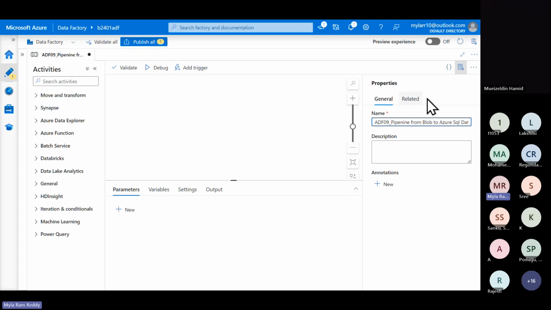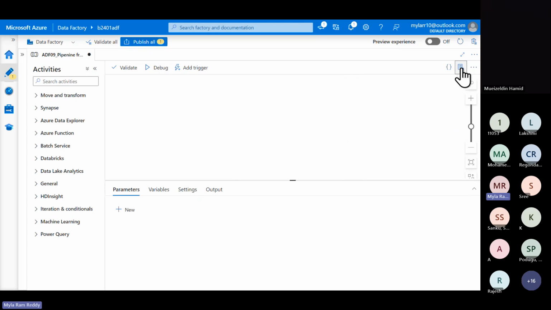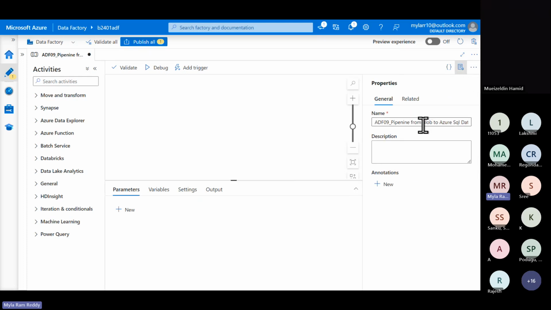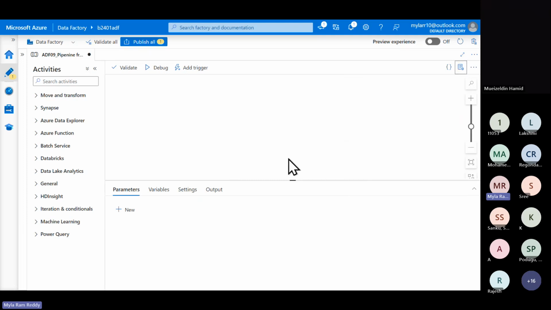Once you have created the name, just click on this properties window so that it is minimized. At any point of time, if you want to change the name, you can come back to this window and change it. And if you want to write a description, you can write here, first pipeline, something like that. Now I am minimizing this one.